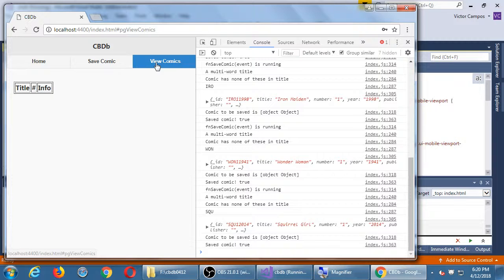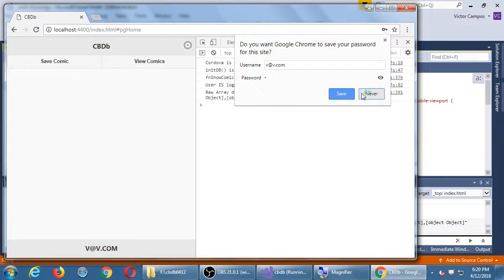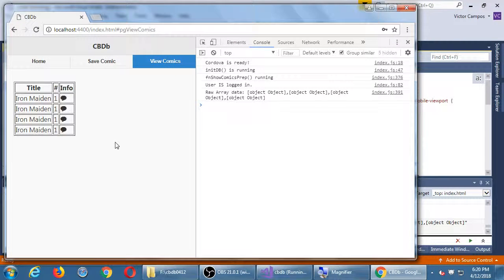If I go to View Comics, it doesn't fully display yet. That's normal. We need to add a little bit of code in a moment so that when I add comics to the database, it automatically updates this. We'll do that in a moment, but I want to refresh that. View comics. Well, it's almost there. It's repeating the same one several times. That should be obvious why it's happening. Even though I saved, you saw me save four different comics, it's only showing one of the four. Why is that?